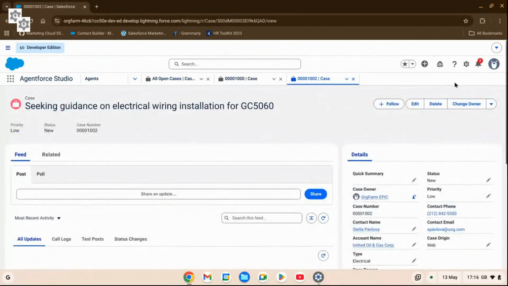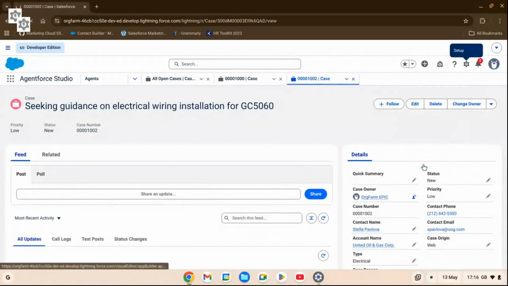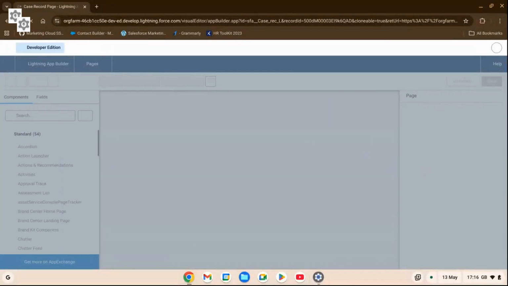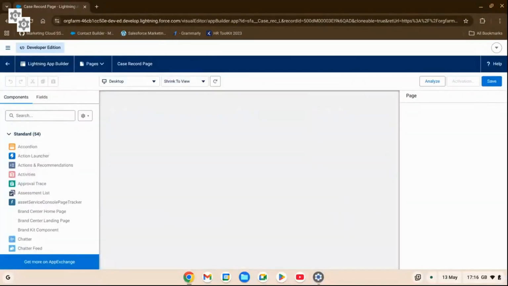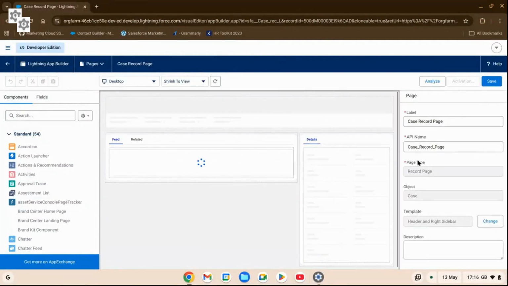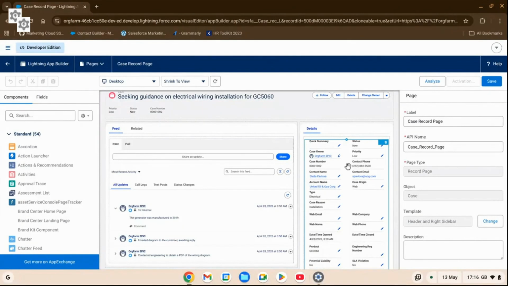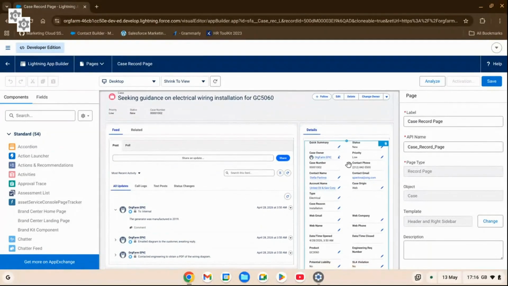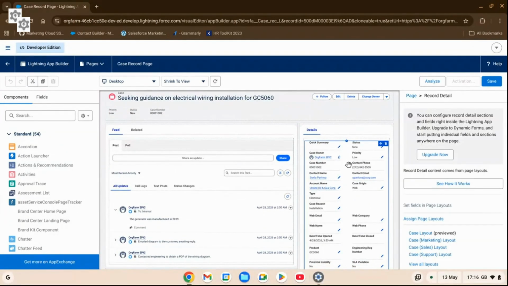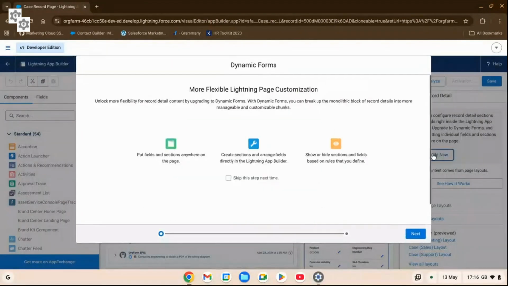Click Setting and click Edit Page. Click inside the Record Details component in the Details section. Give it a moment for the Record Details panel to load on the right side of the screen. Once the panel appears, locate the Upgrade Now button on the right-hand side. Now, in the Properties pane, click Upgrade Now to enable dynamic forms.